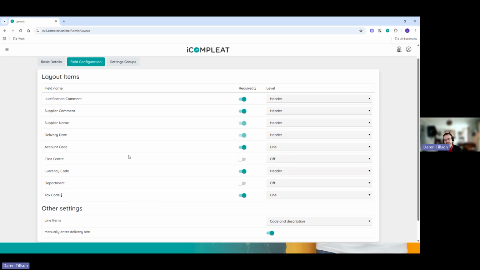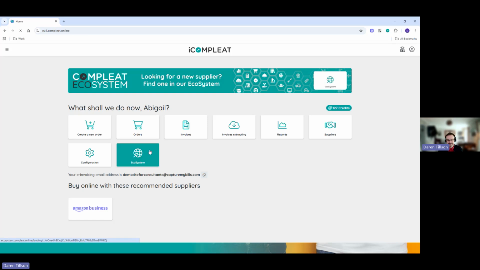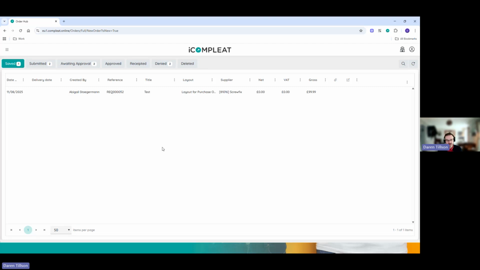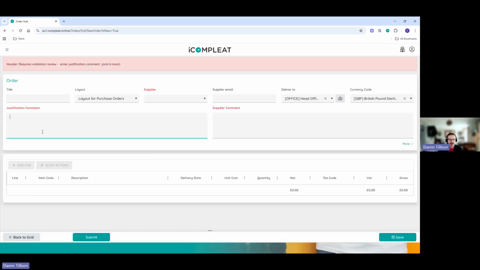So we're telling the system when a user's creating a requisition for a purchase order, where are these fields going to appear? And the fields that we select will depend on what options we have. So justification comment can only be at a header or it could be off. If we're looking at mandatory fields, obviously if I go to create a requisition, I had justification and supplier comments. Those are going to be both highlighted in red because they are mandatory. So I must enter information into these two fields because it's been set on the layout.